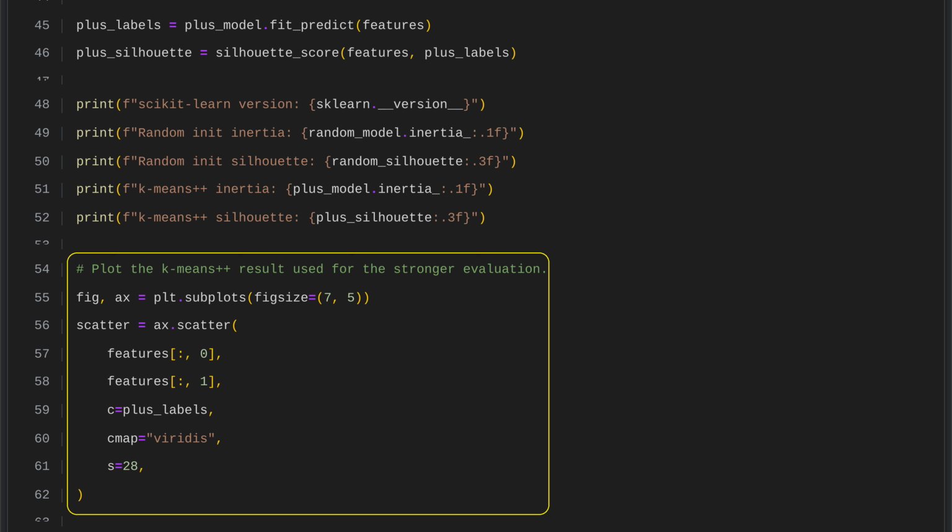A plot is prepared with a 7 by 5 inch figure. Then the data points are shown using a scatter plot. The first two feature columns provide the horizontal and vertical positions, while the cluster labels from k-means++ set each point's color. A vivid color map and moderately sized markers make the clusters easier to distinguish.